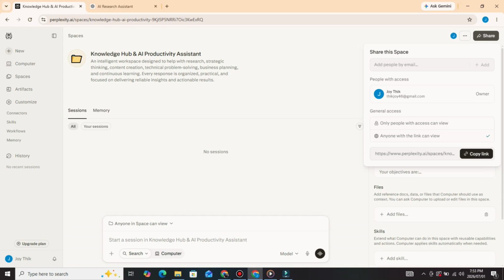Once you've selected the option that works best for you, copy the share link or send the invitation, and your space will be shared successfully.